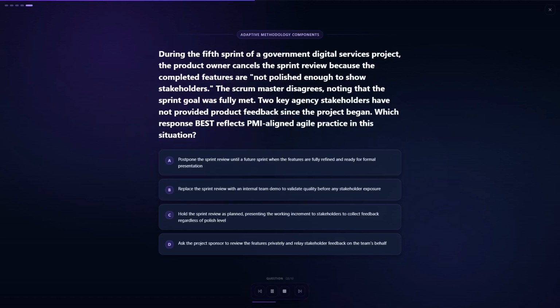Your options are: A. Postpone the sprint review until a future sprint when the features are fully refined and ready for formal presentation. B. Replace the sprint review with an internal team demo to validate quality before any stakeholder exposure. C. Hold the sprint review as planned, presenting the working increment to stakeholders to collect feedback regardless of polish level. D. Ask the project sponsor to review the features privately and relay stakeholder feedback on the team's behalf.